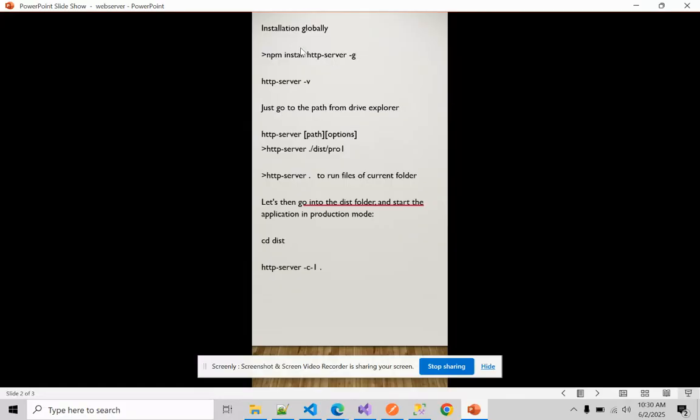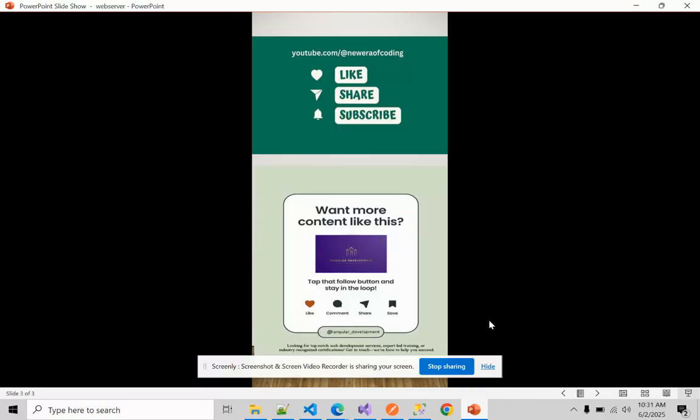So here, firstly, you need to install a package, HTTP server. This is an npm package that you need to install. Then you just need to check npm HTTP server, whether it is installed or not. Then you just need to create a distribution of that file folder, and you just give the path name, and with that you can run your server. So yeah, let me show you how it works.